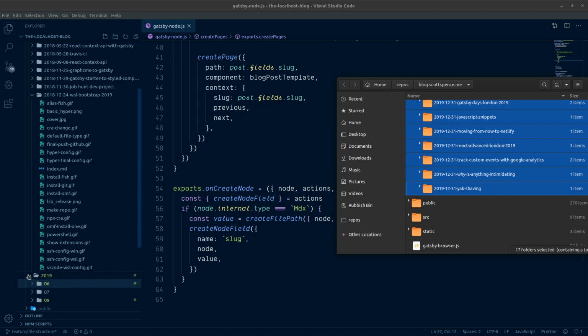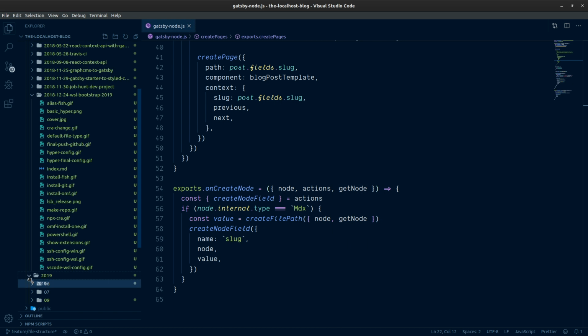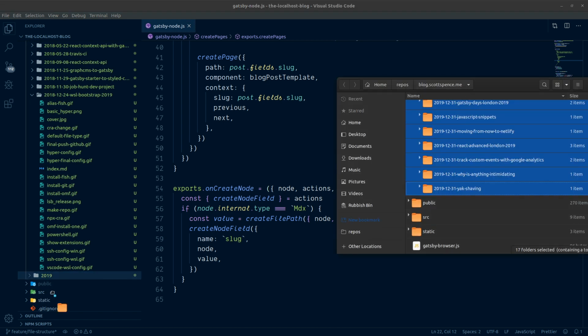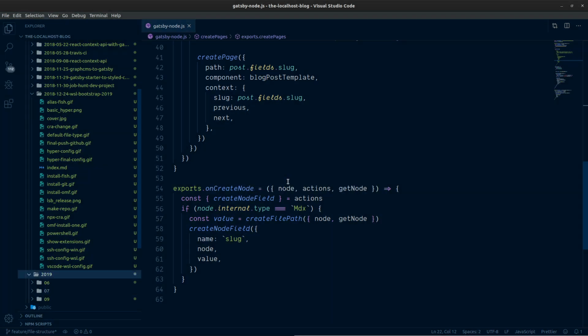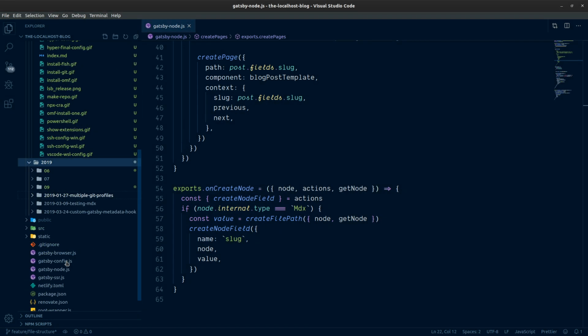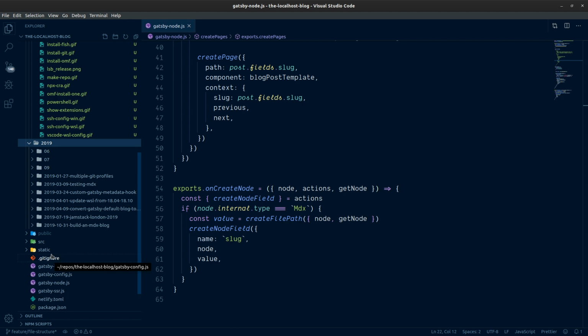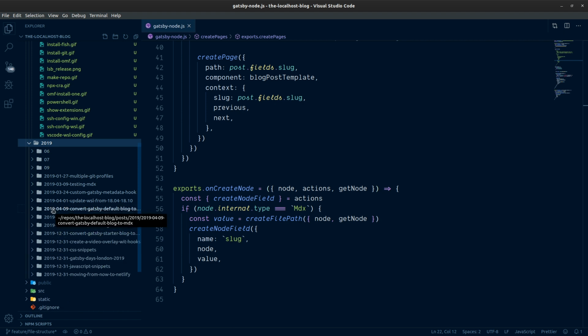Right. Oh dear. 2019. Come on. Wow. Why won't it go into 2019? Jeez. Right, just stay there for now. Come on. Right, let's try again. Drag. 2019. Drop. Copy folders.